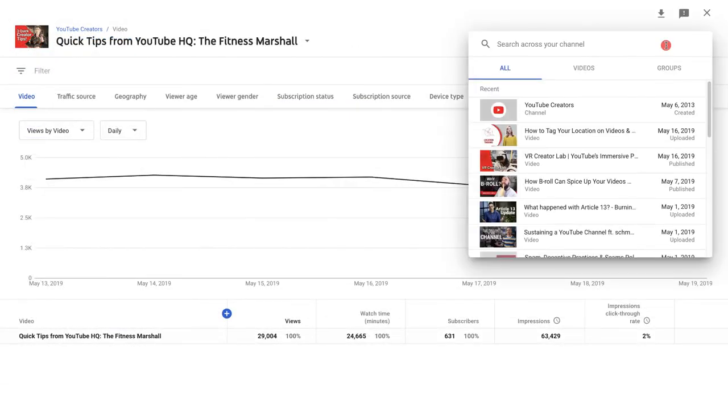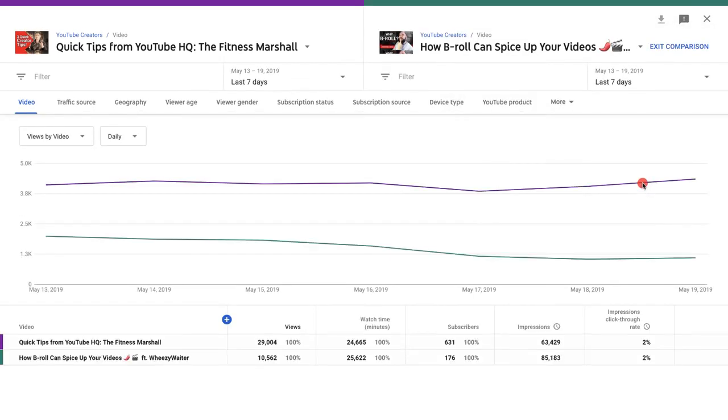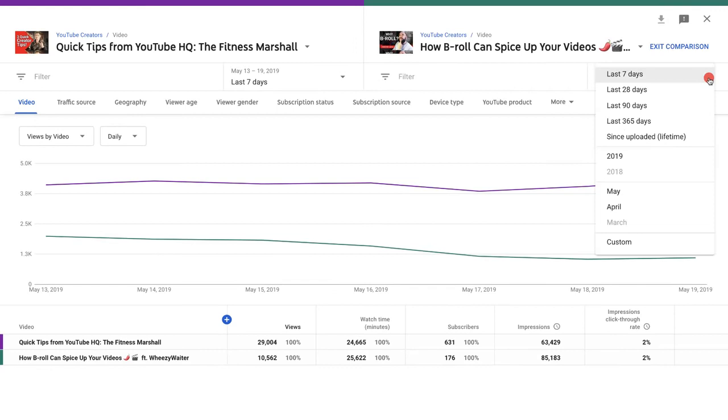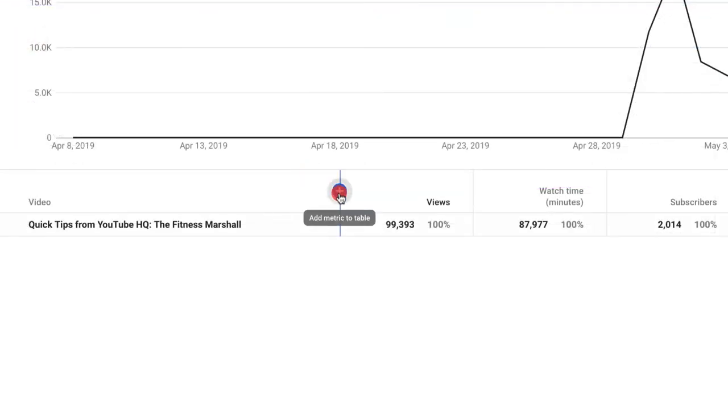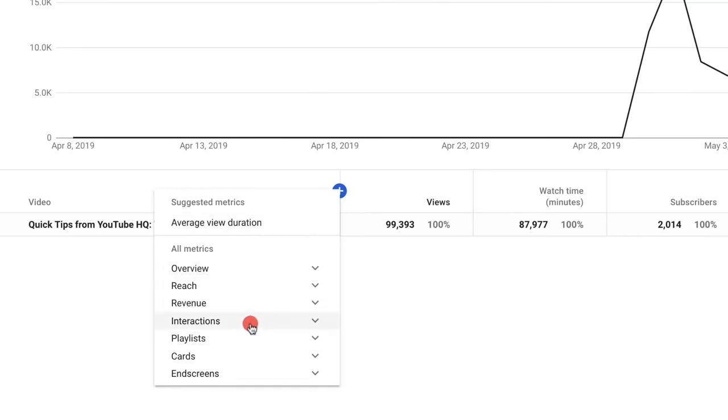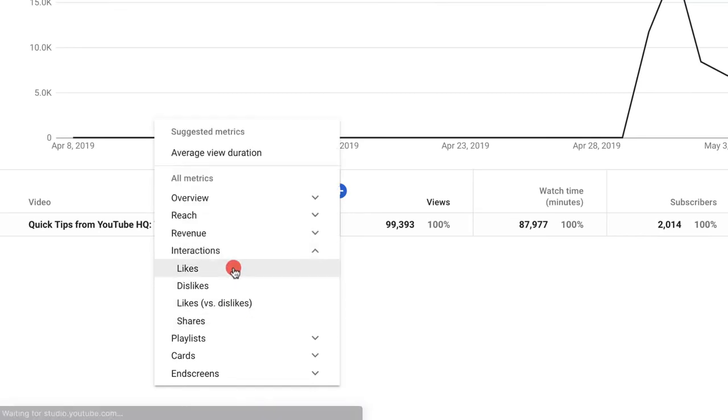You can use the comparison feature to compare them against one another, or to compare different time periods. You can also add and remove metrics from the chart and table, for instance, adding shares or likes.